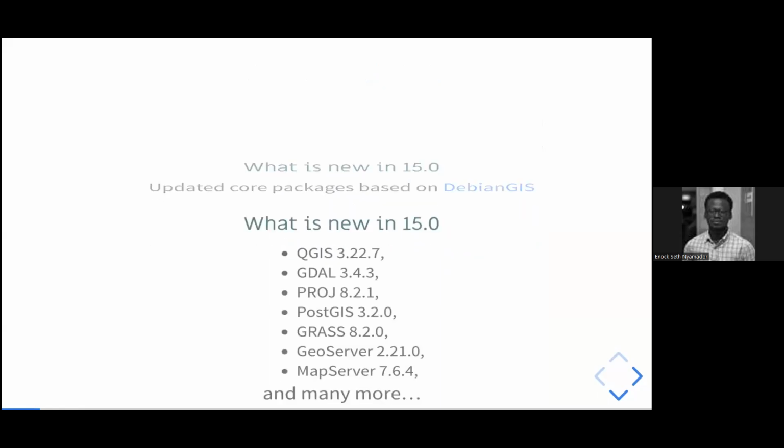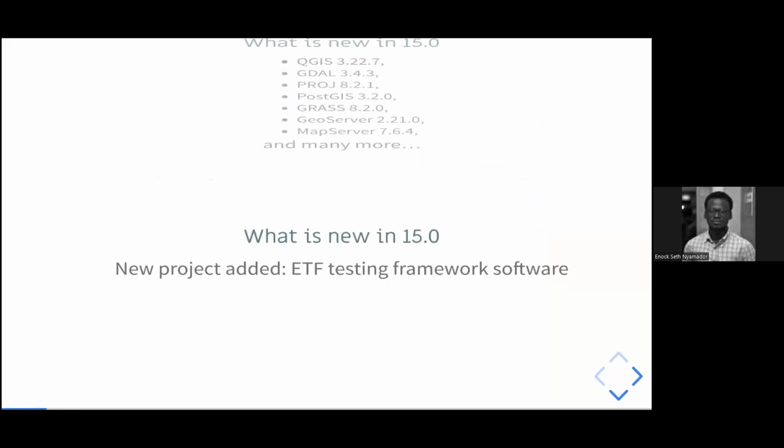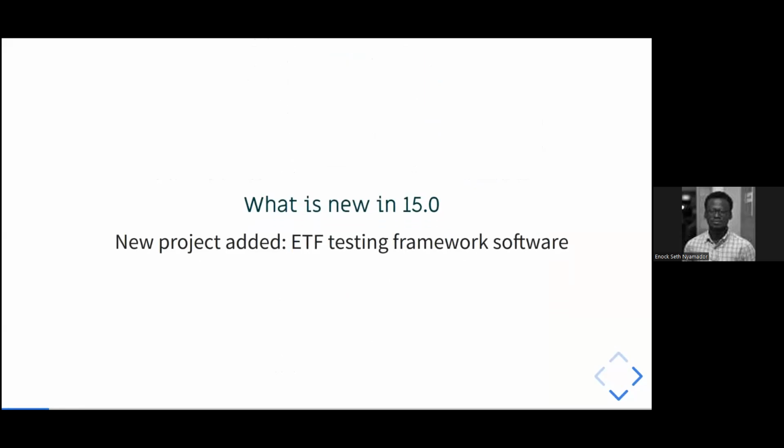New things included here, some of these I've mentioned already. The recent project added to it is the ETF testing framework. I have not used it. I don't know much about it.